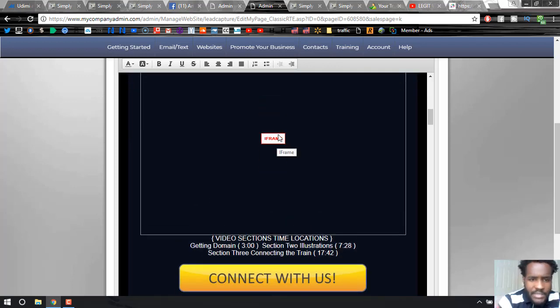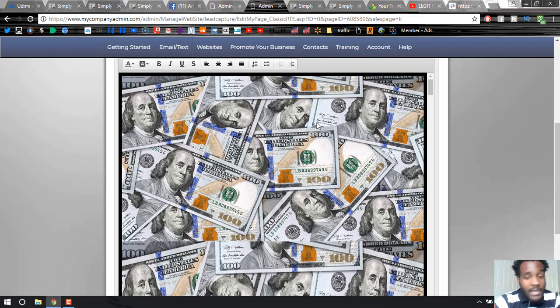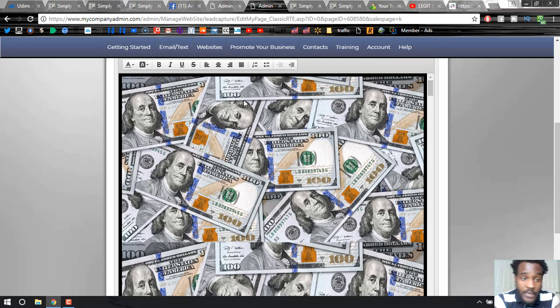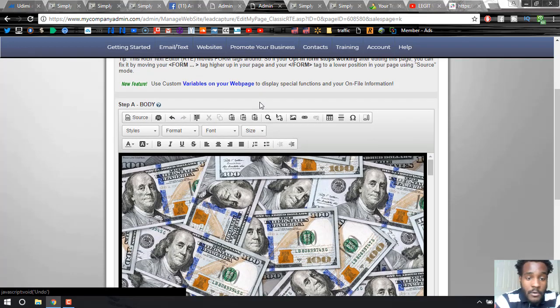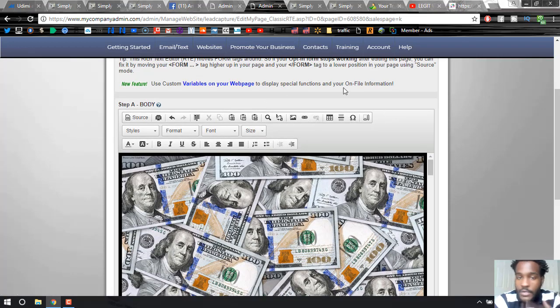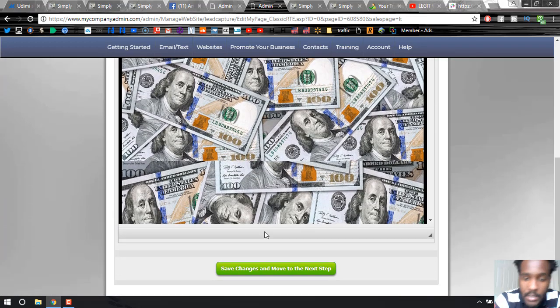But yeah, that's just a little life hack in the Power Lead system. If you want to know how to change the background, that can get kind of confusing, especially if you don't know how to use HTML. This is just something I wanted to tell you guys, something really quick. I wanted to make a quick video while I'm editing my sales funnel.